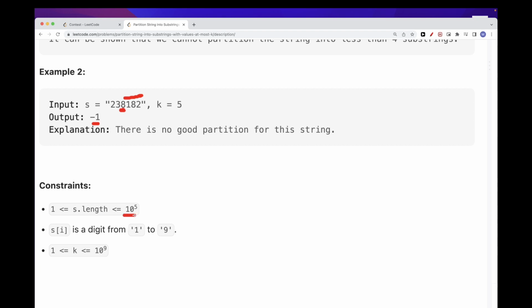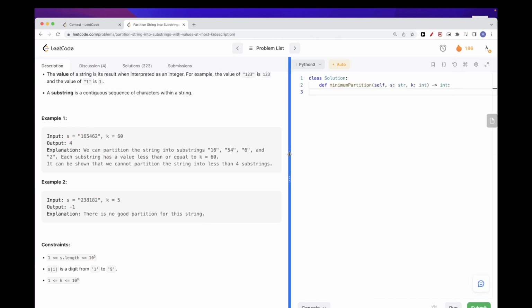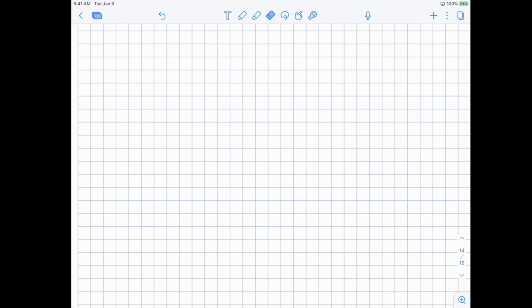You can see the string length is 10 to the power of 5, so that really rules out any O(n squared) algorithm. And k is 10 to the power of 9, so that also rules out any O(k) solution. So how can we solve this? Okay, so how do we solve this? So the easiest way to think about it is like this. Let's take the first example, and k is equal to 16.